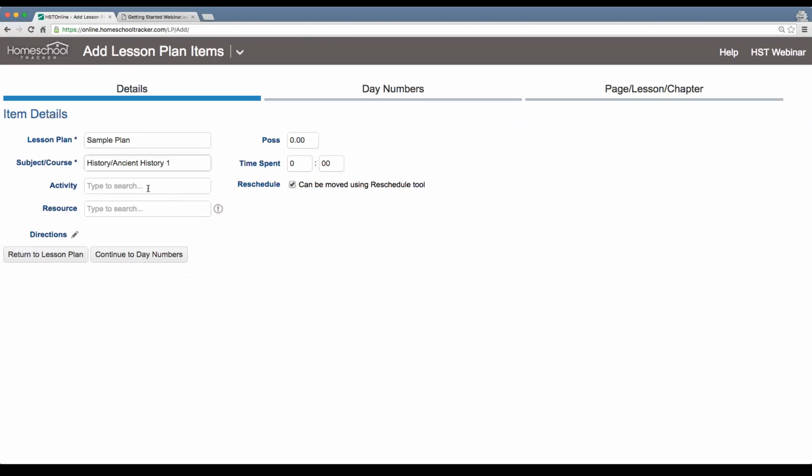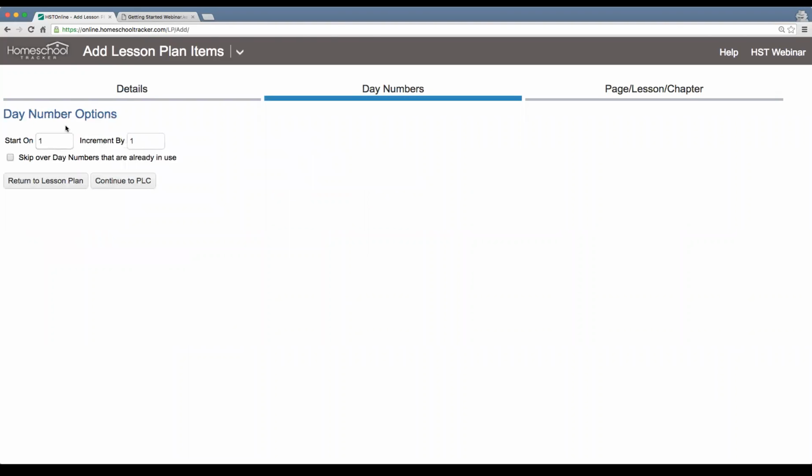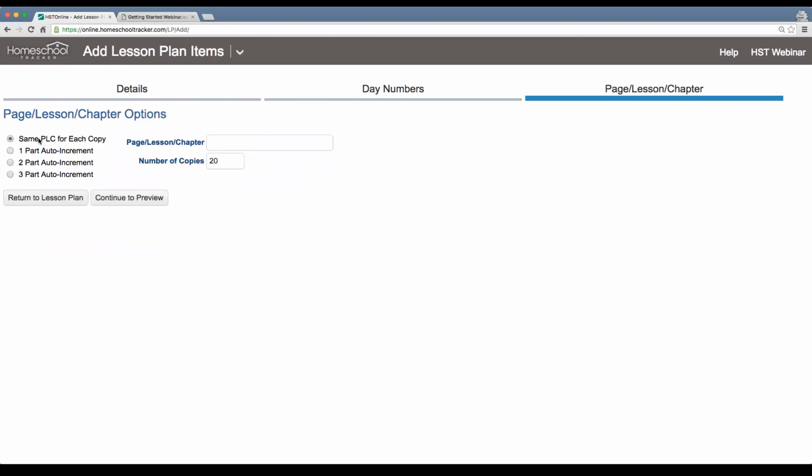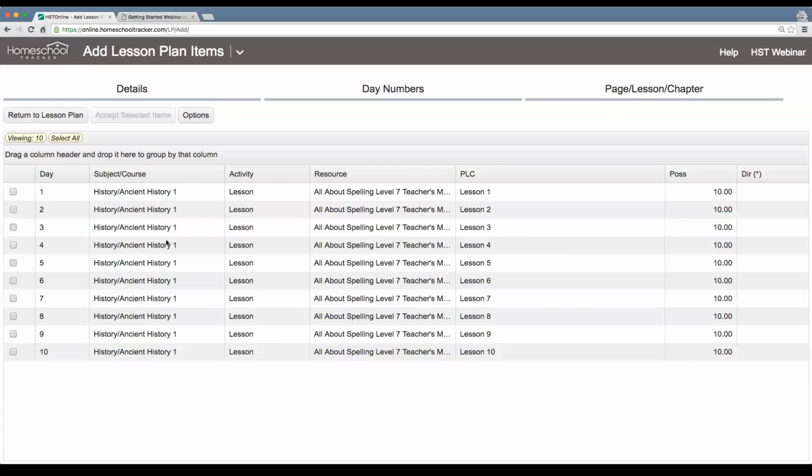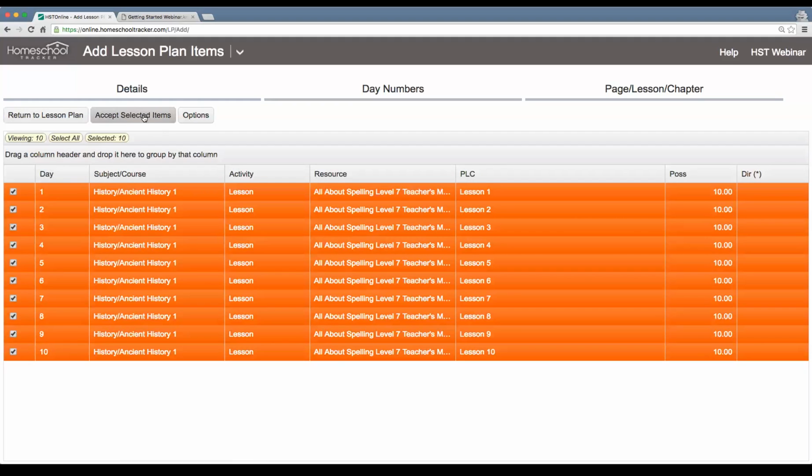Let's just make it for ancient history. And these will be lessons. We'll pick a resource. We'll say these are all worth 10 points. And then we'll continue to day numbers. We're going to start on day 1 and increment by 1, which is fine. We'll go to PLC. And let's do a 1-part increment just like before. We'll do lesson 1 and we'll go to lesson 10. Now continue to preview. So now we're about to create 10 days worth of lessons, lessons 1 through 10. So I'll select all of these and choose accept selected items.